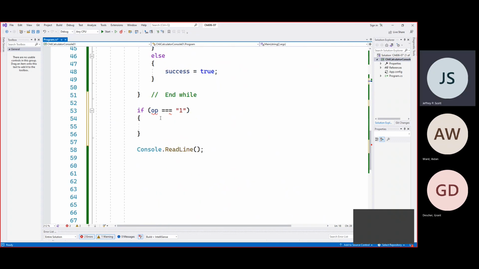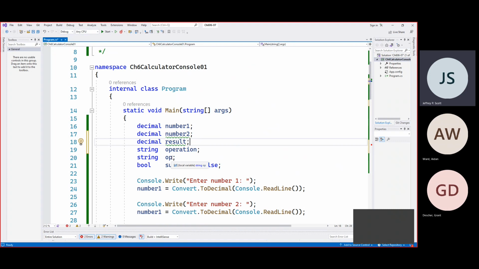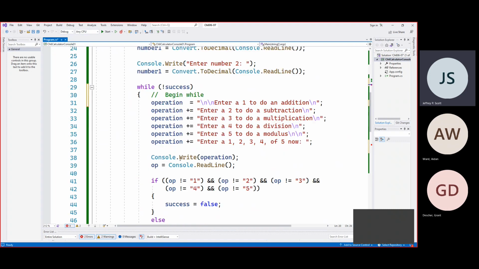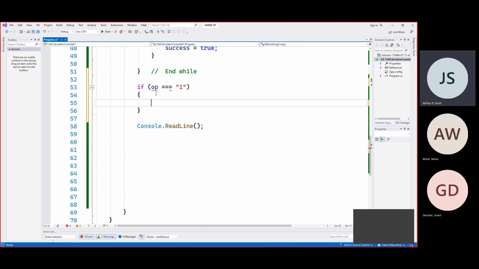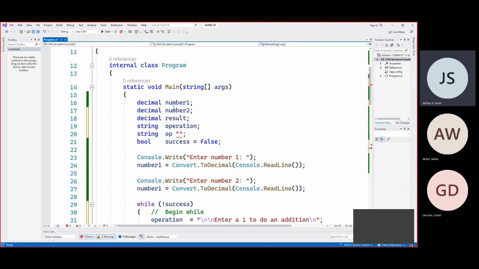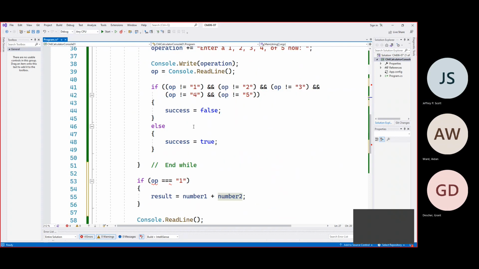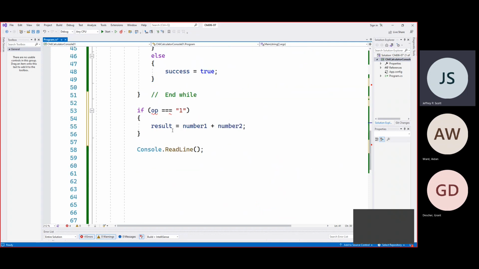All right. So if op equal 1, now what doesn't it like here? It says use of unassigned. It's letting me know that I have to assign op just in case something has gone wrong. So I just do that and that will go away. Should have gone away, but it didn't. That's okay. We'll still fix it. So result equals number 1 plus number 2. We call it number 1 and number 2. All right, so we've come in here, we've read in number 1, we've read in number 2. We figured out that they want to do an addition, so we do that.